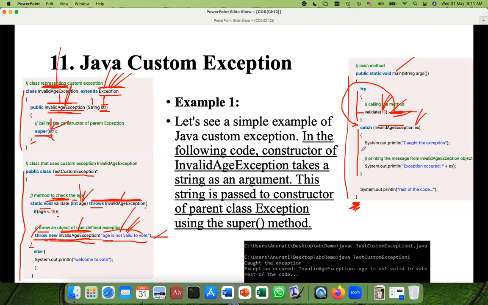Okay, and then in this catch block, what is next? System.out.println caught the exception. So this message will be printed on the screen. Caught the exception here. These lines are not irrelevant, okay? This is actually the starting of the output. Caught the exception. This will be printed on your screen.